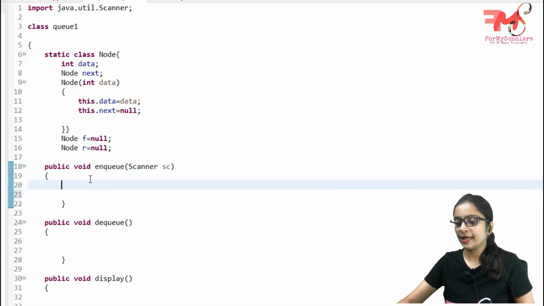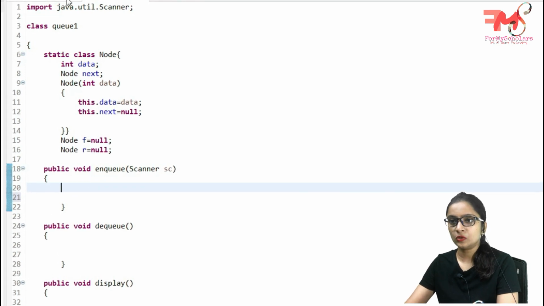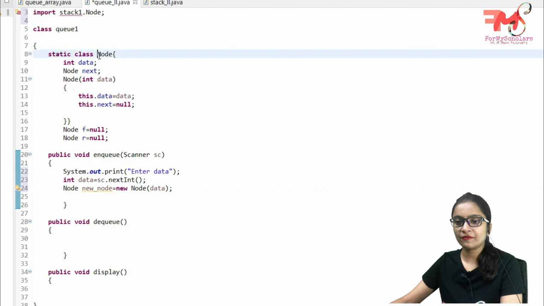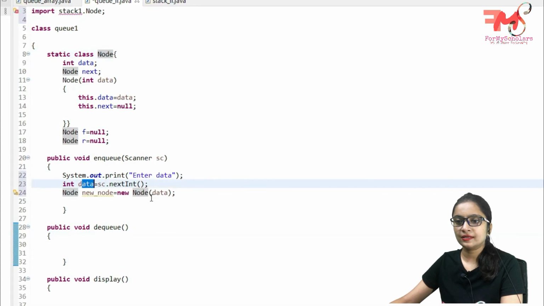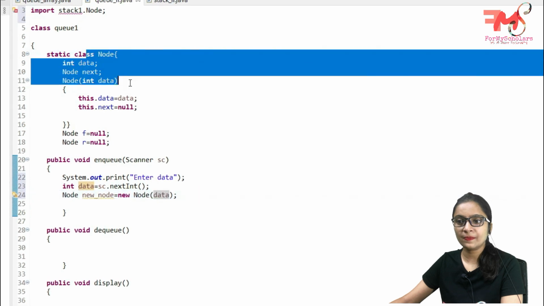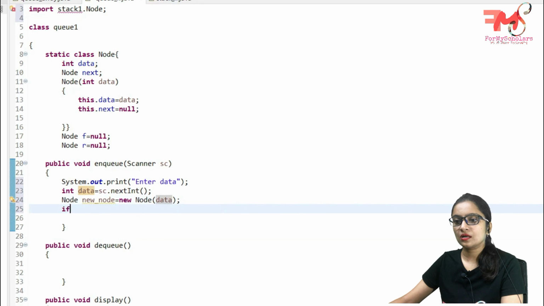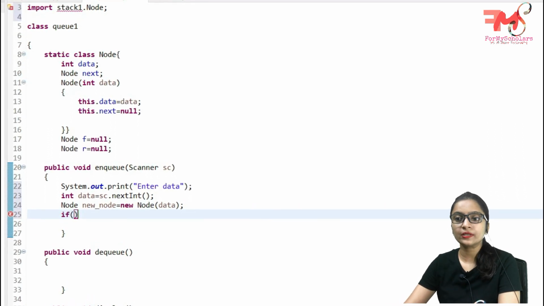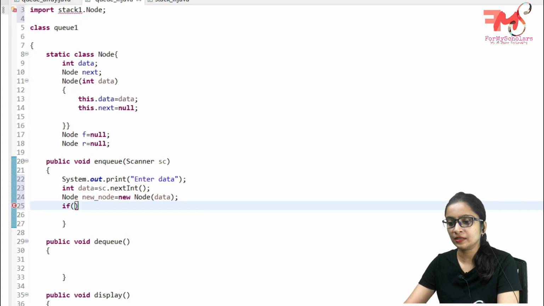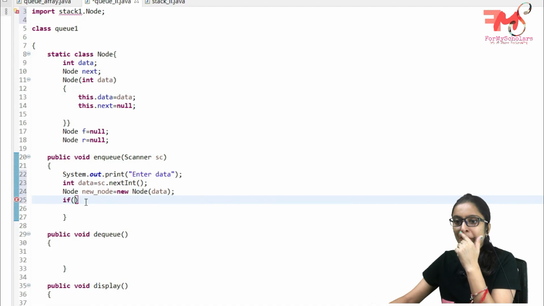Now let's come to the Enqueue function. First we will ask for the data from the user. So enter the data. I have created the object for this node class, and the data that the user will insert will be passed from this class to this class. Okay, so now let's check for the condition. I am writing the same code that I already have written on that paper.